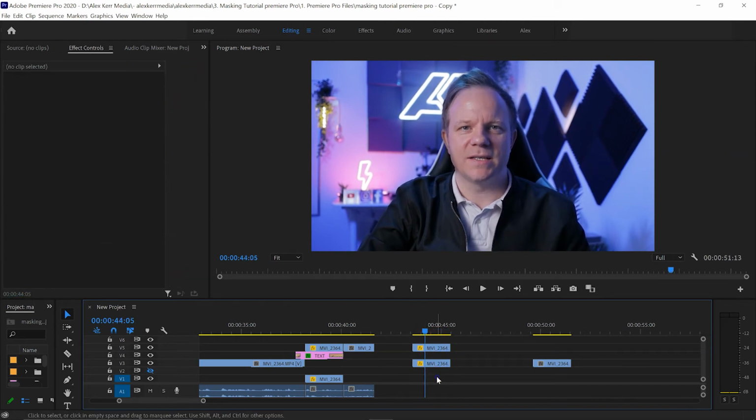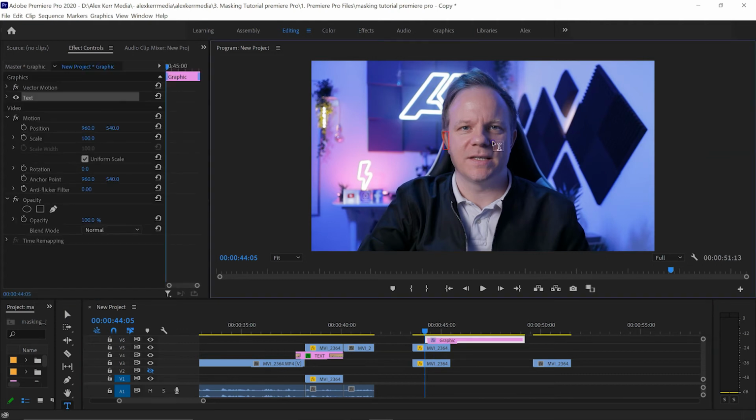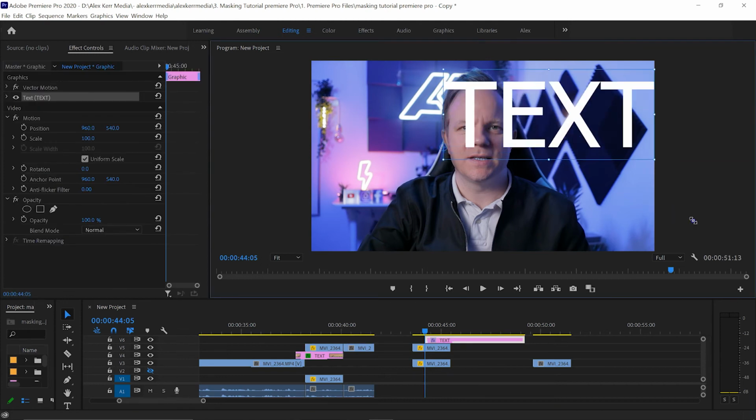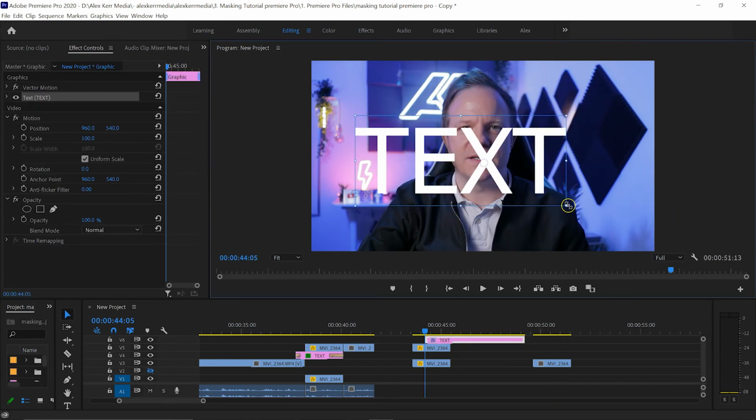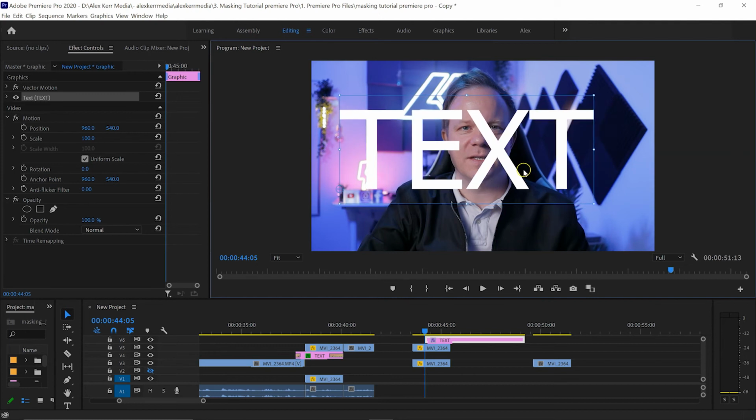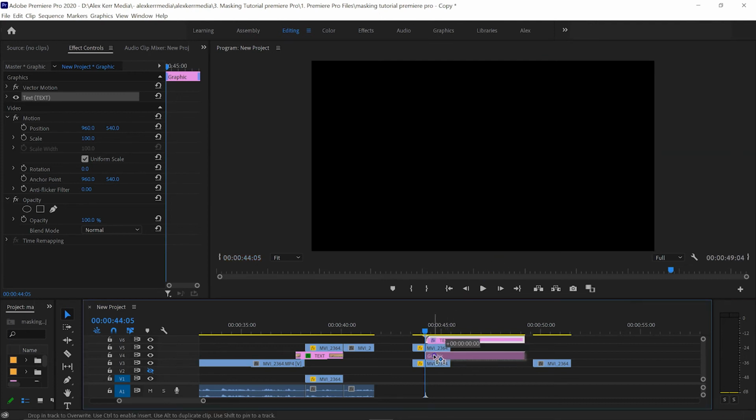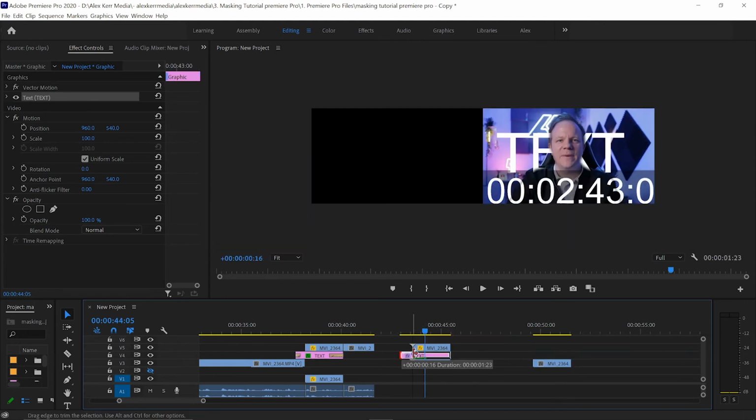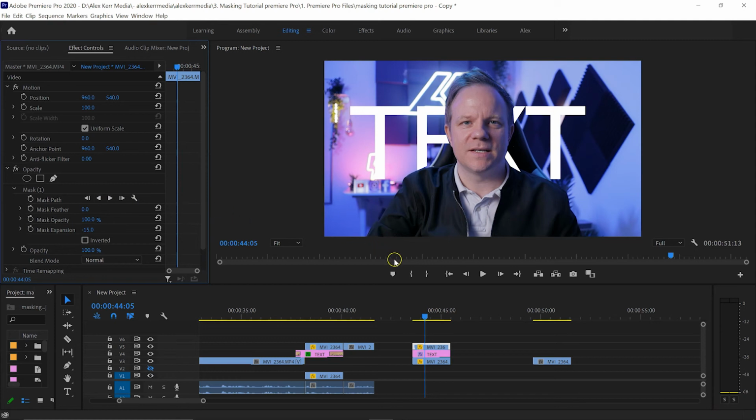So now let's get some text onto the screen. T for text tool, text, make it a little bit bigger. And then let's just place that in between these two files. So there we go, that's looking better now.